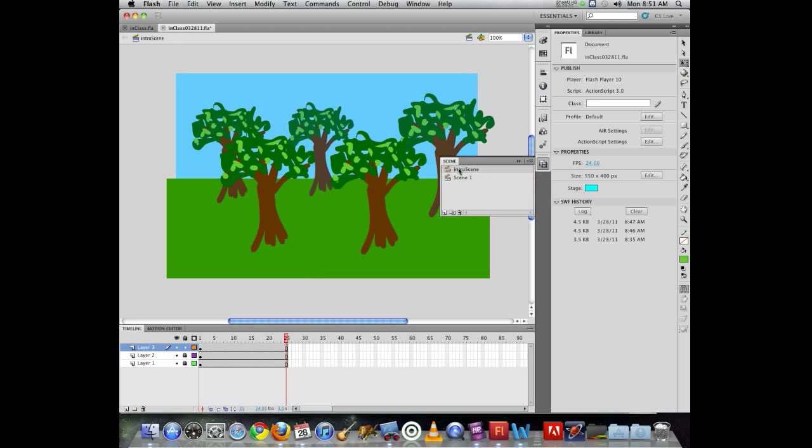If I go into my scene, I still want my title sequence first, so I'm going to reorganize those again. So now I have my trees. Now what I don't have is I never bothered to create the guide that shows me the edges of it.